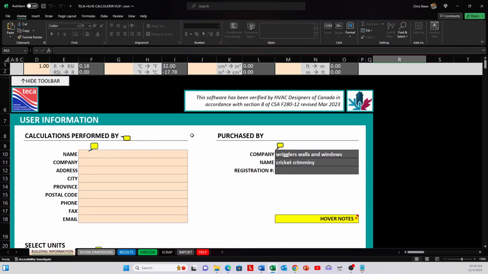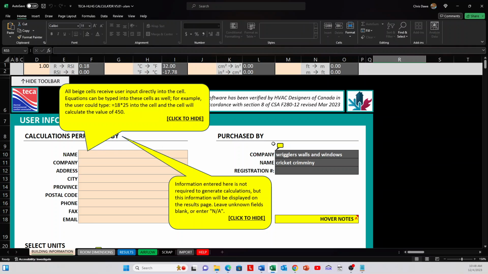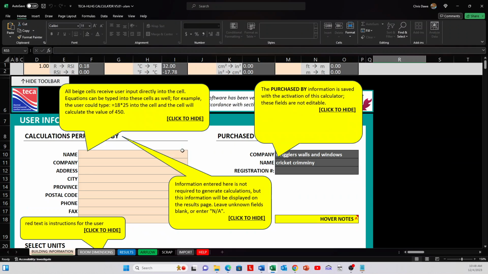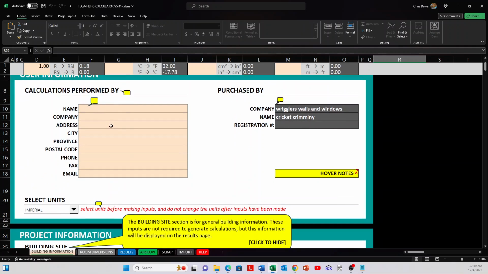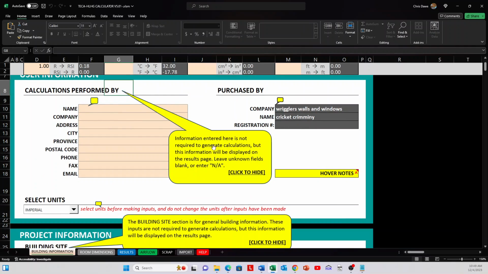So, right when you open the calculator, you're going to see all of these comment bubbles open. This is guidance just showing you how the flow of the calculator works. Once you click and hide them, they're going to stay hidden. And yeah, if you ever need to see them again, you can just click them and it'll show.